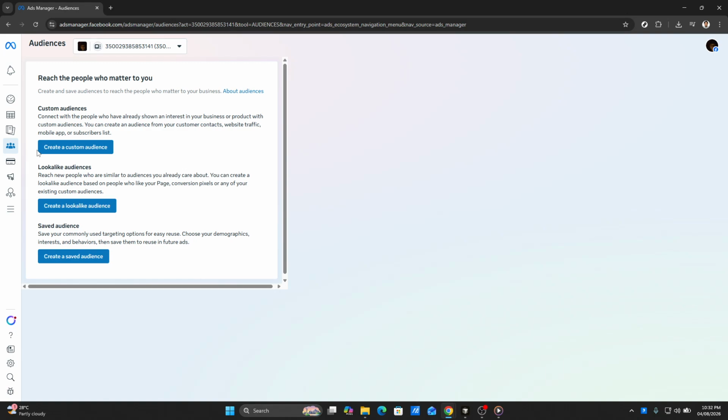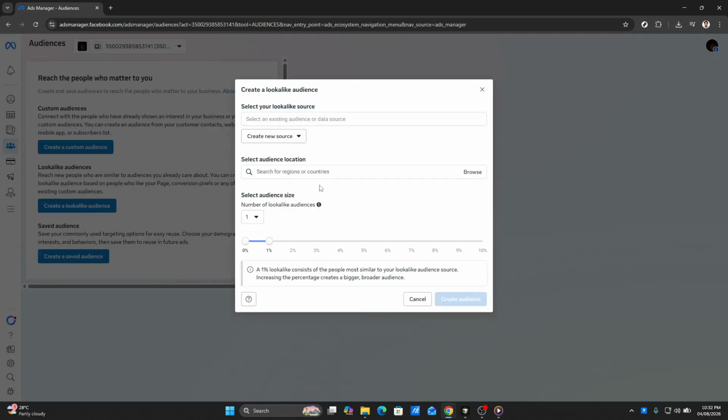Now, here comes the exciting part. Look for the option that says Create a Lookalike Audience. This is where the magic of expanding your reach happens. When you click on it, Facebook will prompt you to select a source audience. This source is typically your custom audience of existing customers, website visitors, or people who have engaged with your content. Essentially, it's the group of people you want to replicate.